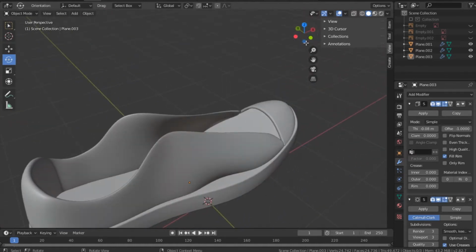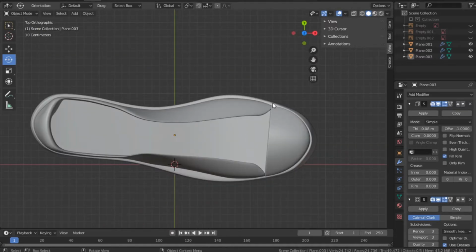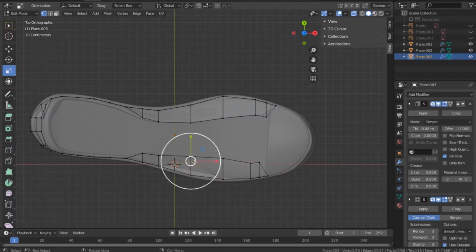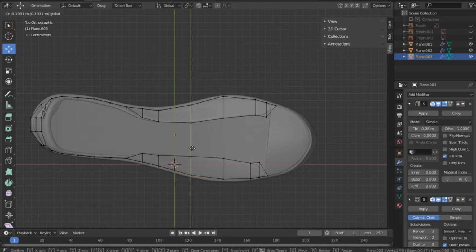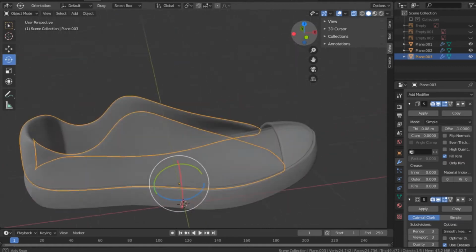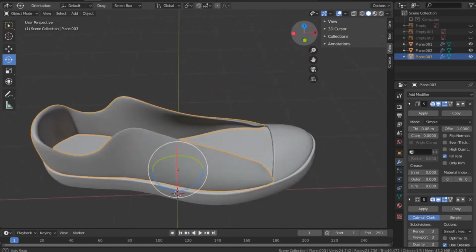I think I selected something. Let me go to the top view. There's something here that I did select. We can just fix that. Turn on the X-ray. I think there's a point here that I'm supposed to move back. Yeah, it's supposed to be here. Yeah, all right. Turn off the X-ray. So we have that.